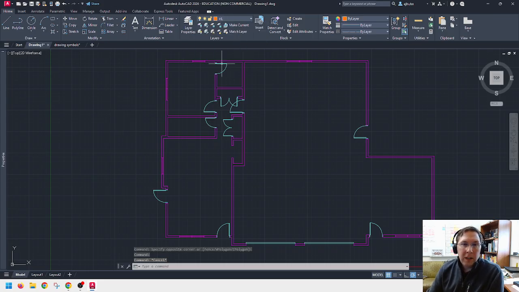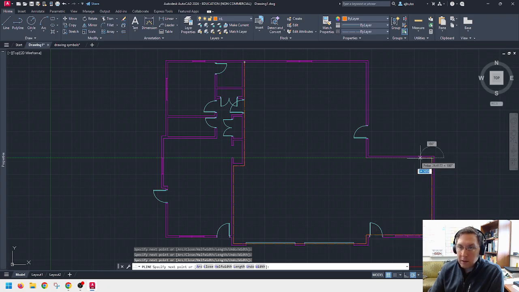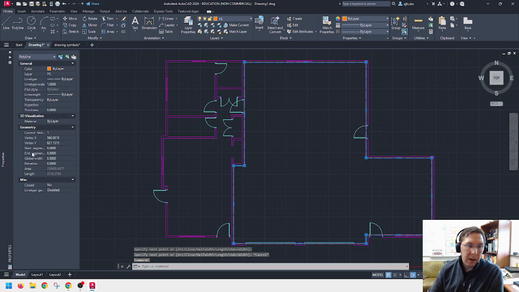So now I'm going to go to my hidden line layer. Now we're going to use some polylines because polylines are not just lines. We're going to trace the inside of this here. Now I have area.